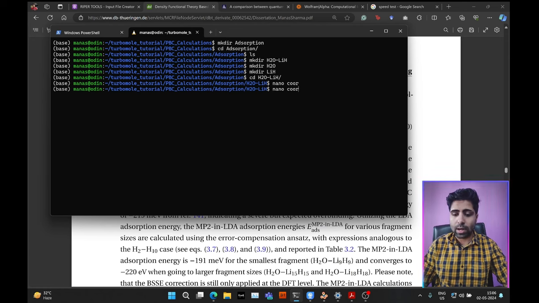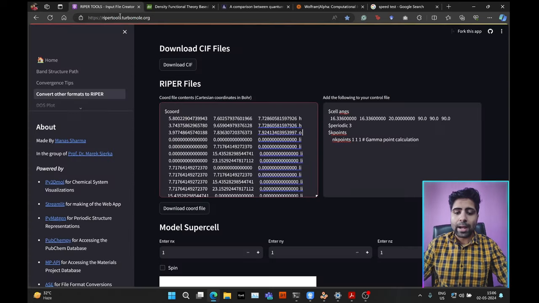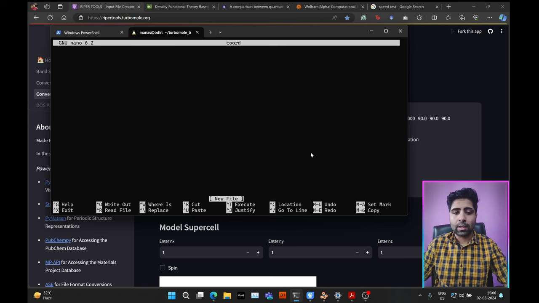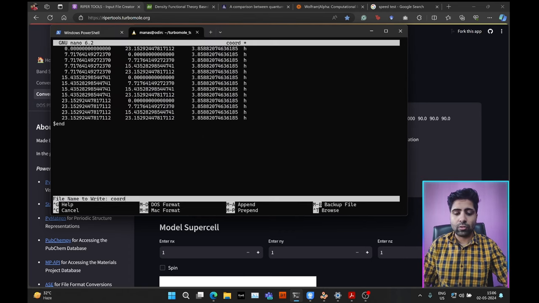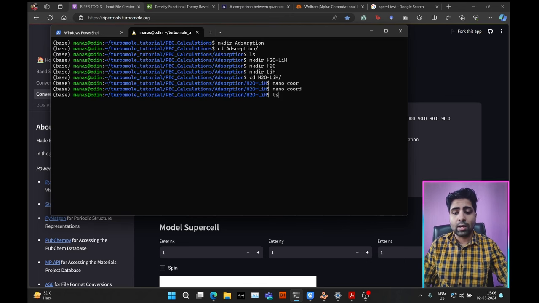Now move into the total system directory, that is H2O LiH, and create a file called coord. So create this file, come back to your web app, copy the contents of this box, paste them here using Control plus V, and then save the file using Control plus O, hit Enter, and Control plus X to exit. Now we have this file over here.